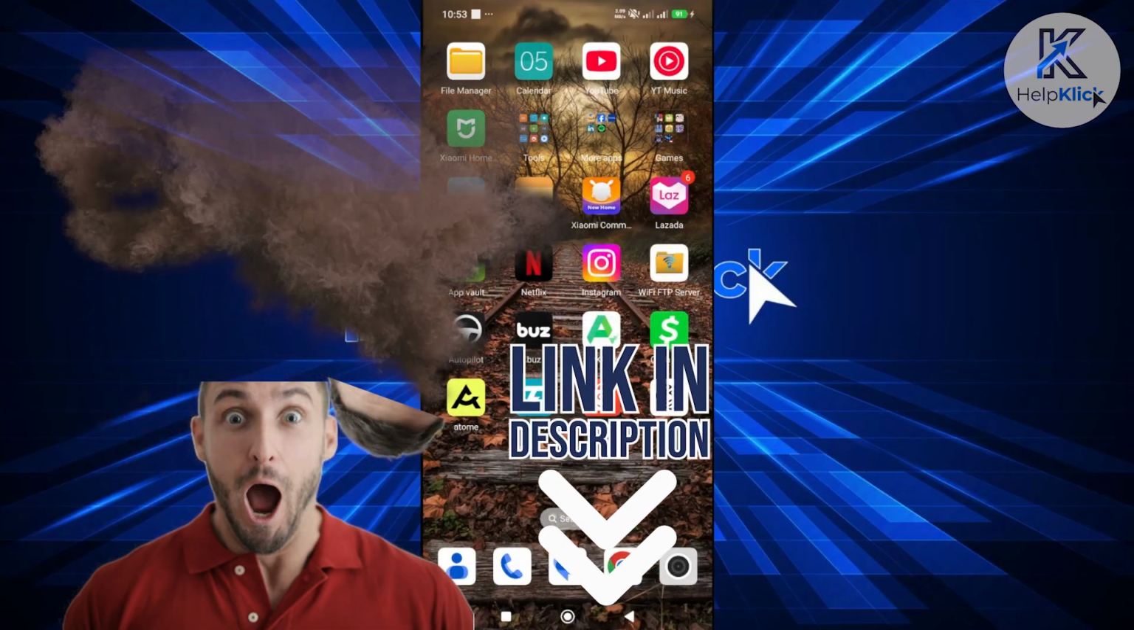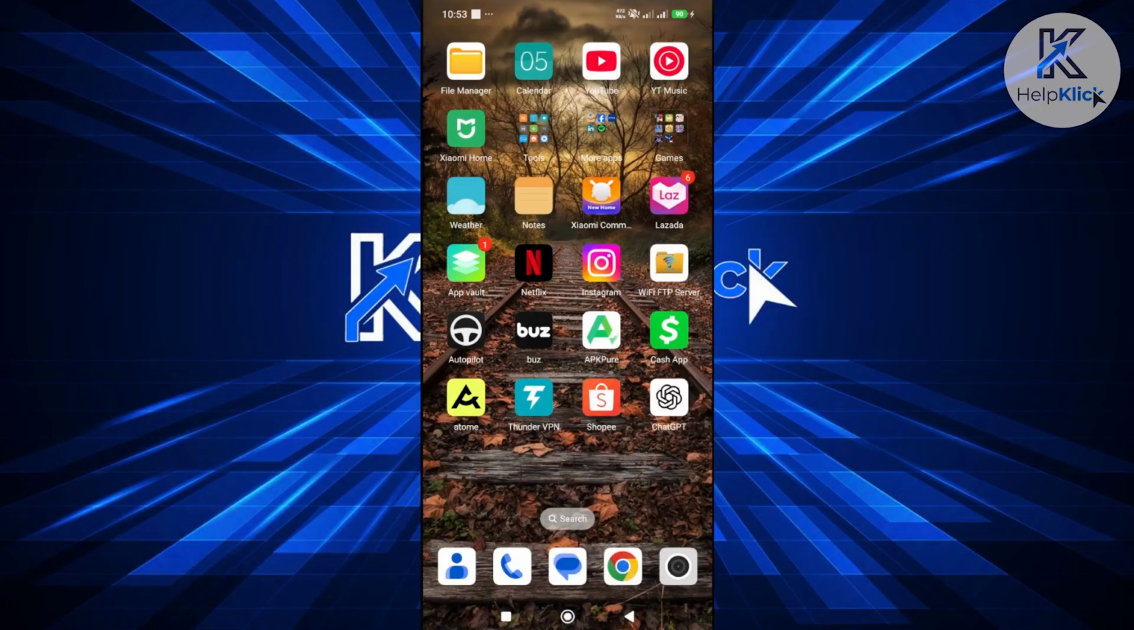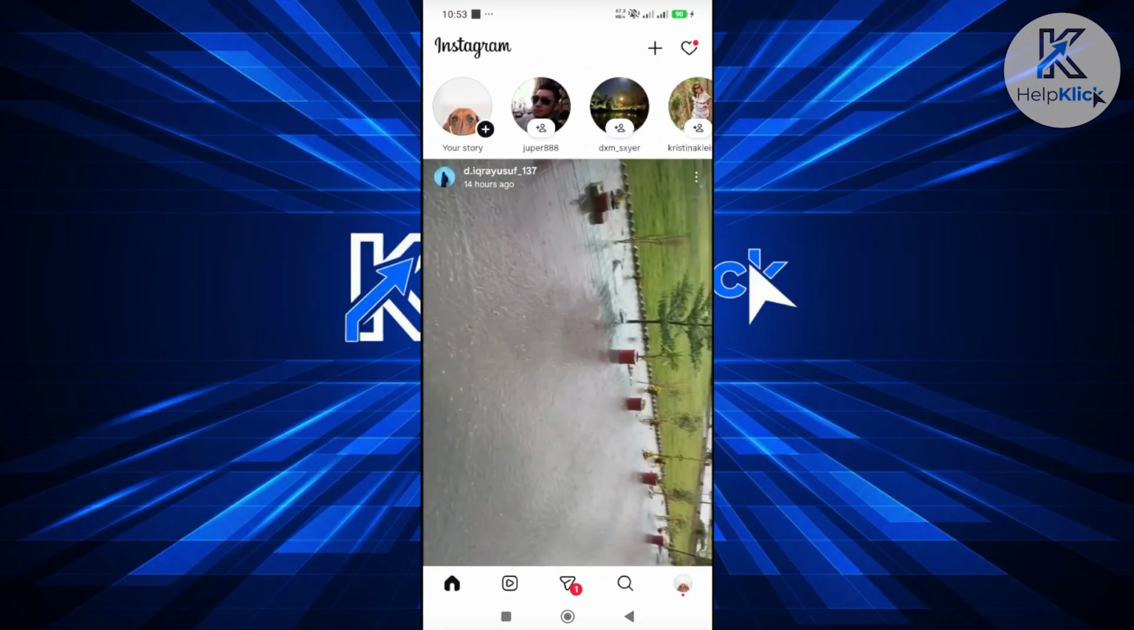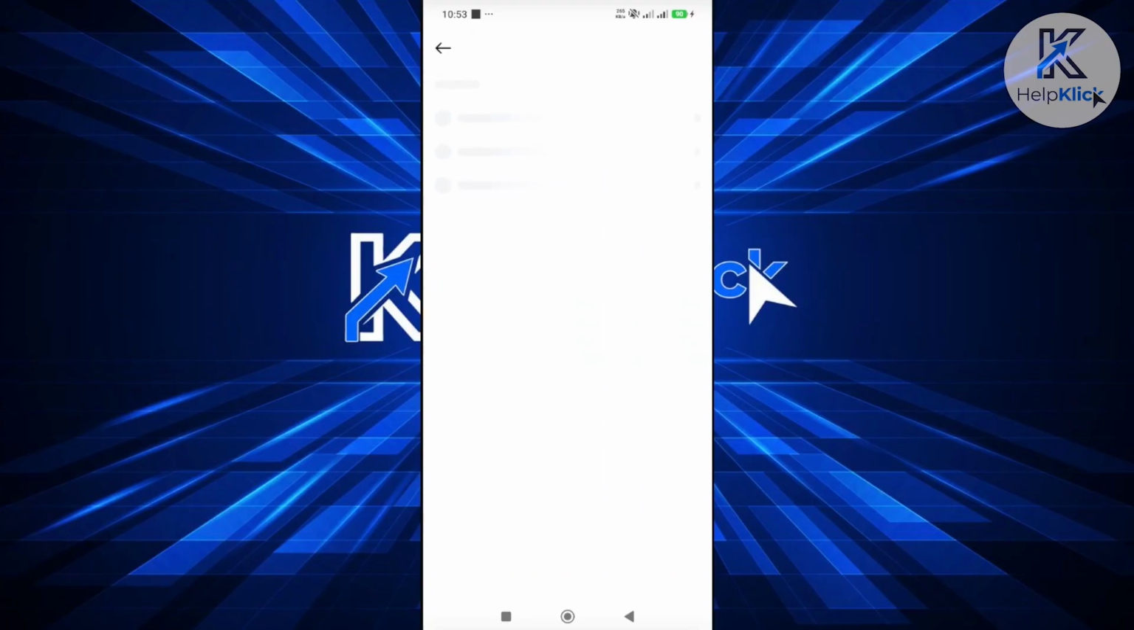So let's get started. Now, if you want to go live here on Instagram, there are a few things that you may want to do. First things first, open up Instagram and access the account that you want to go live on. At the bottom right, click on your profile. At the top right, click on the three-bar icon.